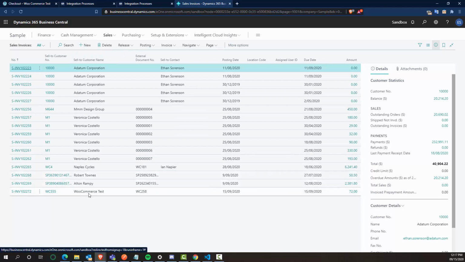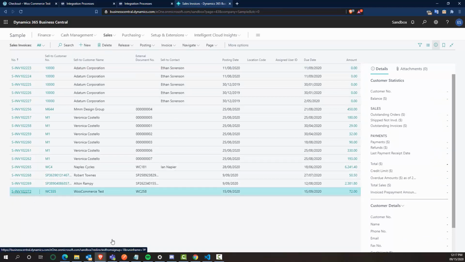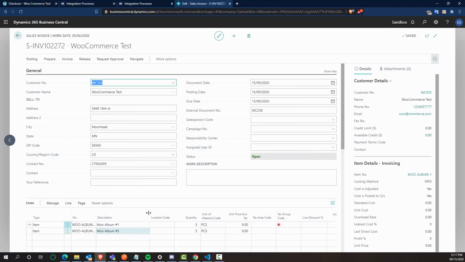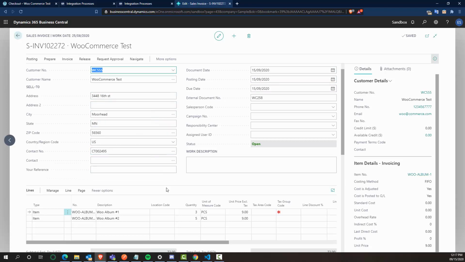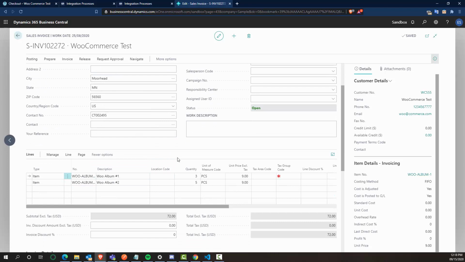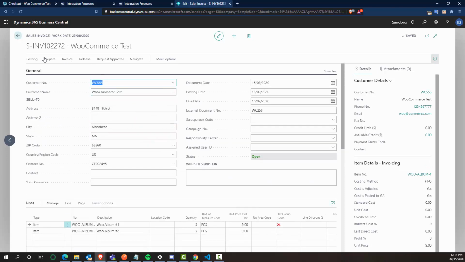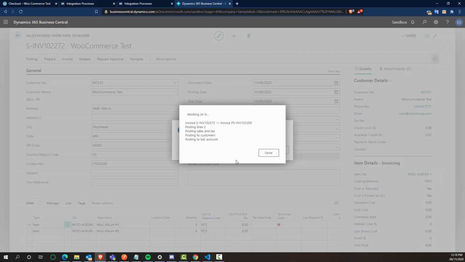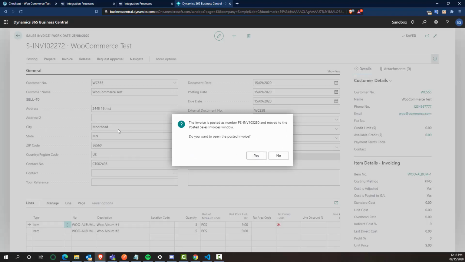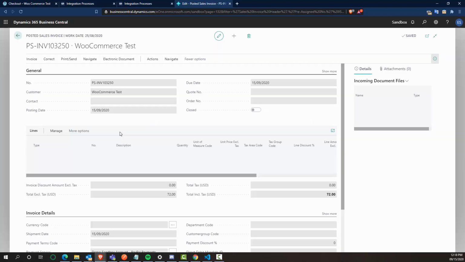we have a new one here. WooCommerce 258 for WooCommerce Test. So let's just click on this invoice and take a quick look at it. So the transaction date was just set to today's date, but I can make that dynamic. It brought in my address information and then my two line items that I had associated with it. So on reviewing this, everything looks right. It looks good to me. So what I'm going to do is post it. All right, so now my invoice is posted.